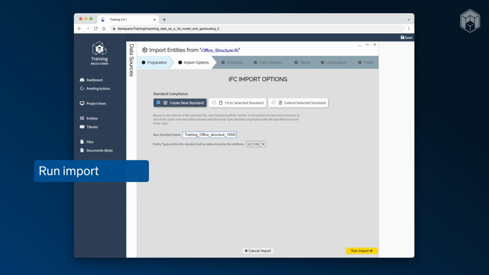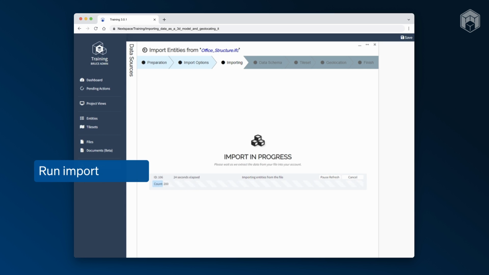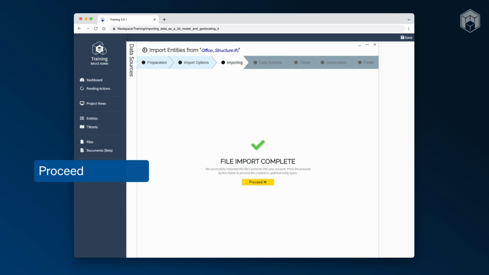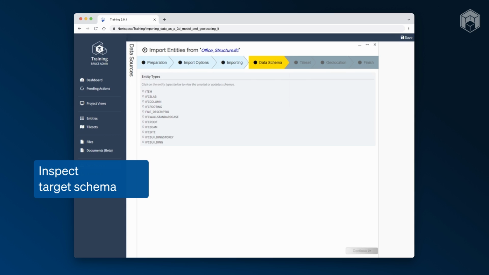Run import. Now that we have uploaded our file and set the IFC import options, we will now start the import of the file content into Bruce. Proceed. Click Proceed to move on to the next step. Inspect target schema. After a successful import, Nextspace summarizes the schema that it has used to classify the content imported from this file. Continue. Click Continue to move on to the next step in the import.